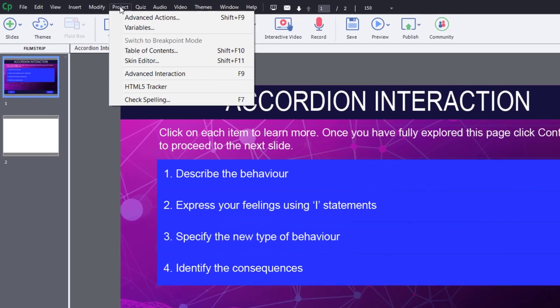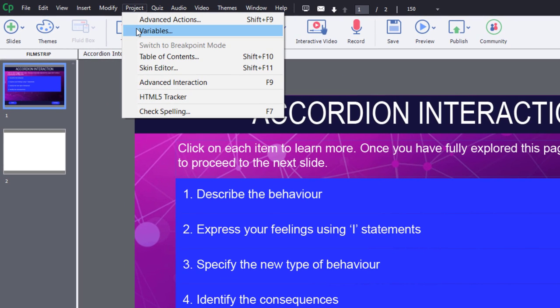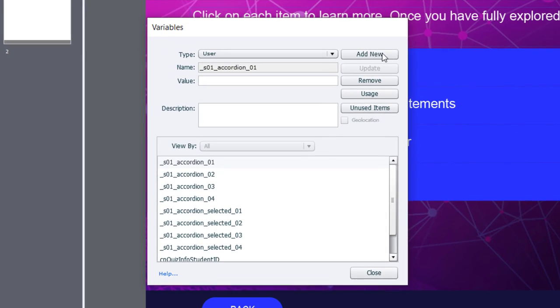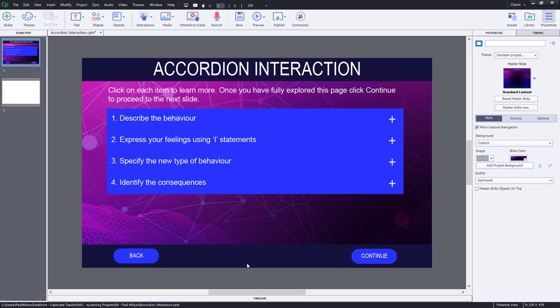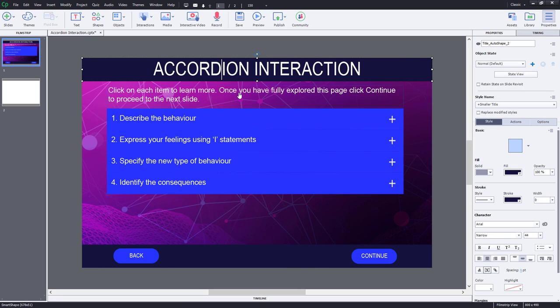So what I like to do is I go into my variables window from the project drop-down menu, and I create a new variable called underscore null. And I usually use this for other purposes as well, but I don't give it a value. So we'll just save that and we can close the variables window. Now here's the key. I can just add that variable to be displayed, the contents of the variable to be displayed, in all of my text objects.